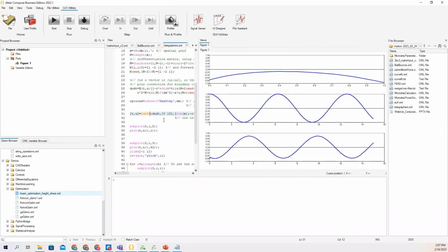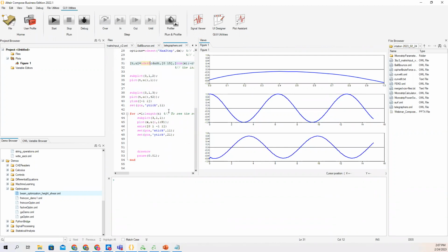And we can get more accurate by changing the time step, and we can change the length of the wire. There's plenty of options available to us. But this is a nice way to solve and visualize the solutions to differential equations within Compose.